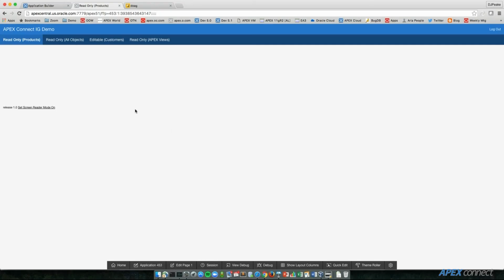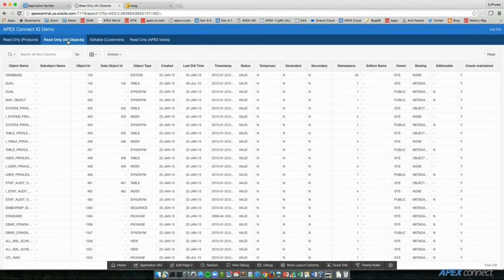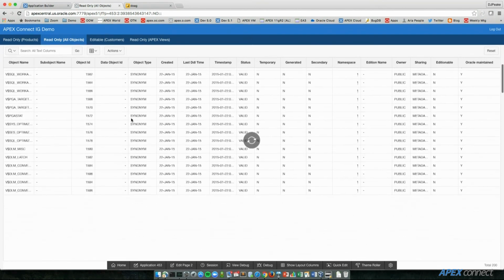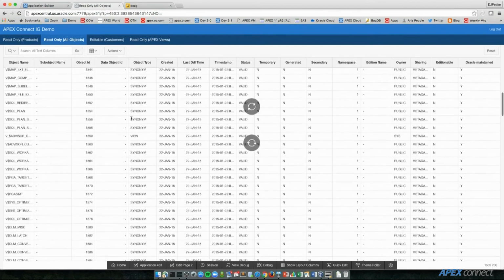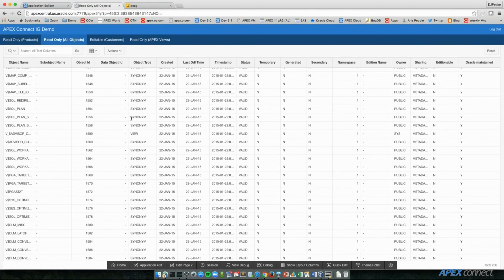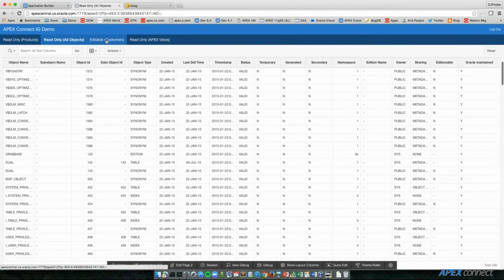So, isn't this great? There's your interactive grids. I'm going to go into this one. This one's actually just based on select asterisk from all user objects, and you can see that I can do scrolling on the page. And every time I hit about 100 records, you'll see that it's got a little wait icon. Really nice feature.